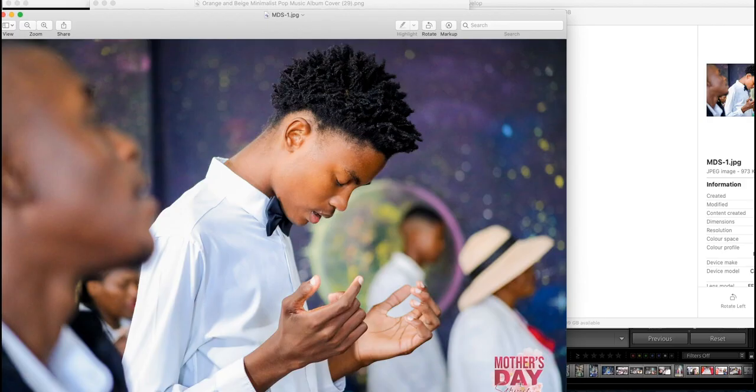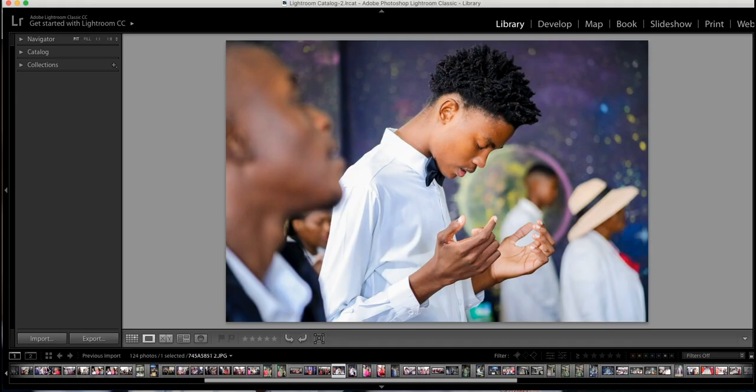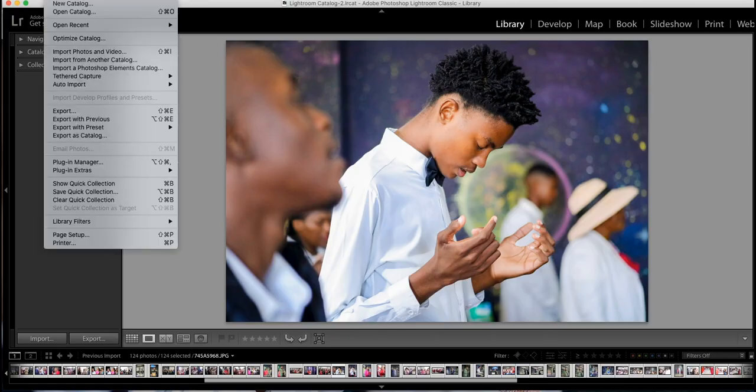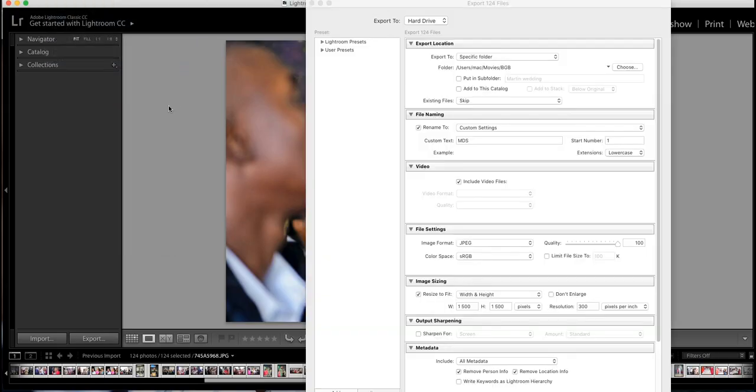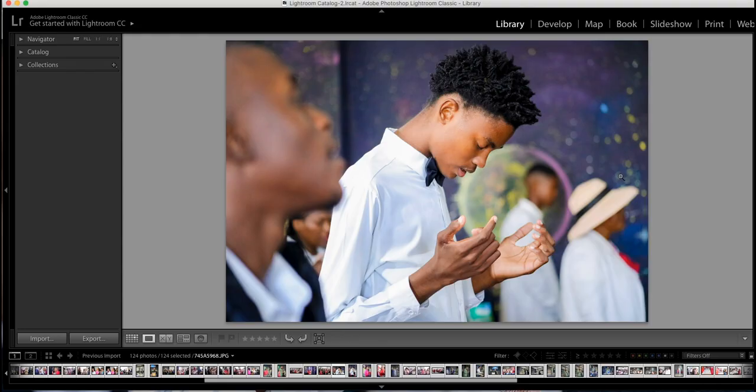Your logo is added. So what you can now do is choose all these pictures, say Control A, and then you go to File, Export, and make sure the same folder is chosen. Then you make sure you clicked on watermark, and it's that watermark we just created. Then you say Export for everything, and that's how you do it. That's how you add a logo to all the photos. I hope that was clear.